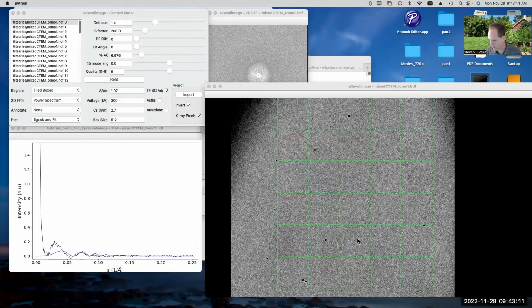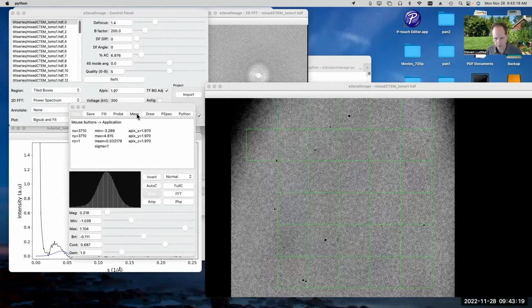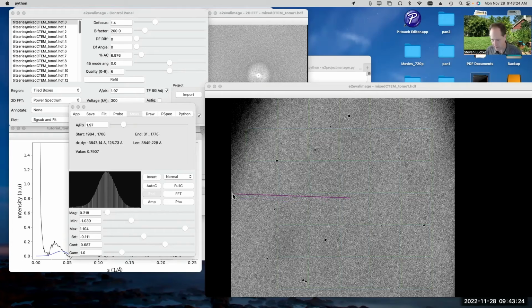So if this is at 2 microns, and let's see, our angstrom per pixel is about 2 angstroms. Well, here we can actually measure. I open the control panel here, go to the measure tab. You can see the distance from the middle here to the edge is about 400 nanometers, right? Which is about what you'd expect.